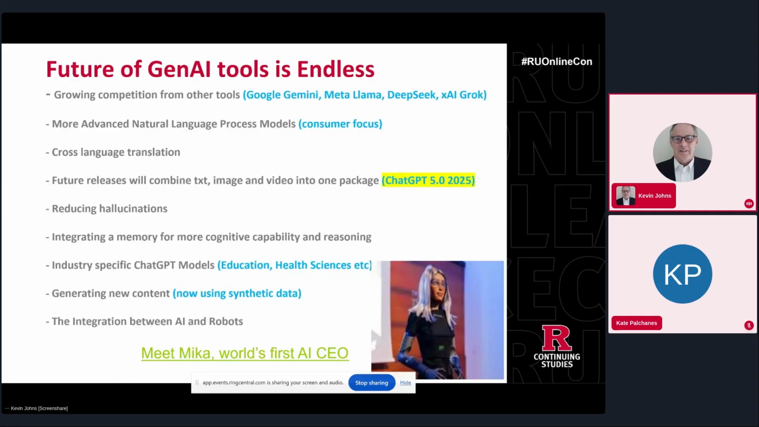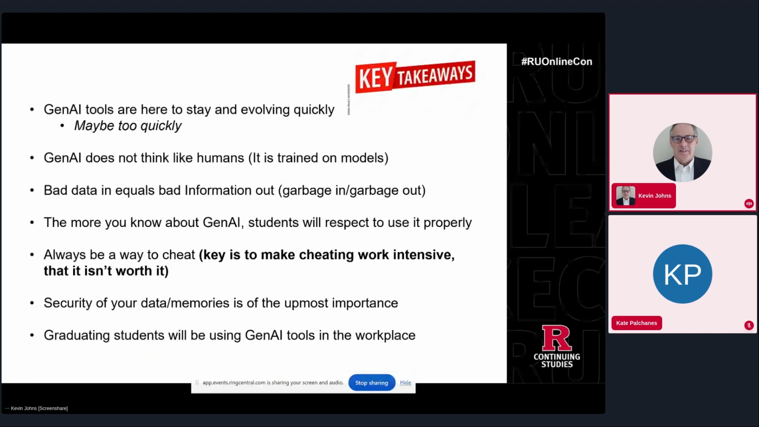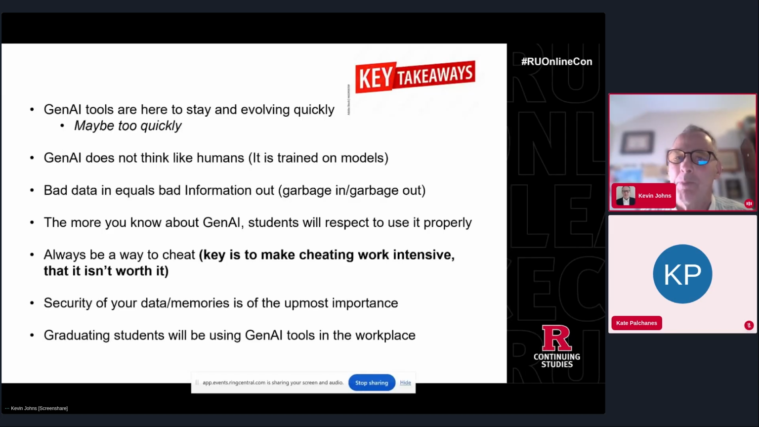So key takeaways. One, I hope I got across that these things are changing way, way too quickly in terms of features and functions. They're just changing constantly on a daily basis. Gen AI doesn't think like humans. It's trained on models, but the goal is to get it to think like humans at some point, or as close to humans as possible. And I said before, bad data in, bad information out. That's a true statement. It's never going to change.